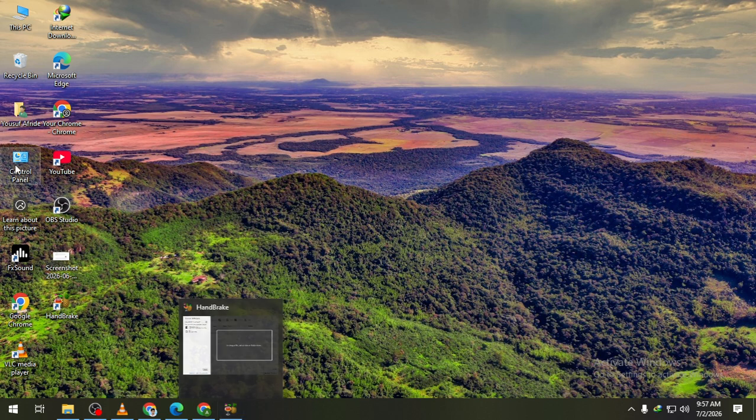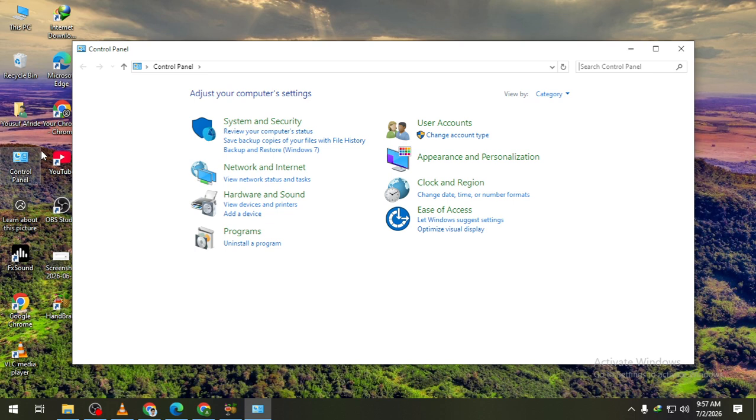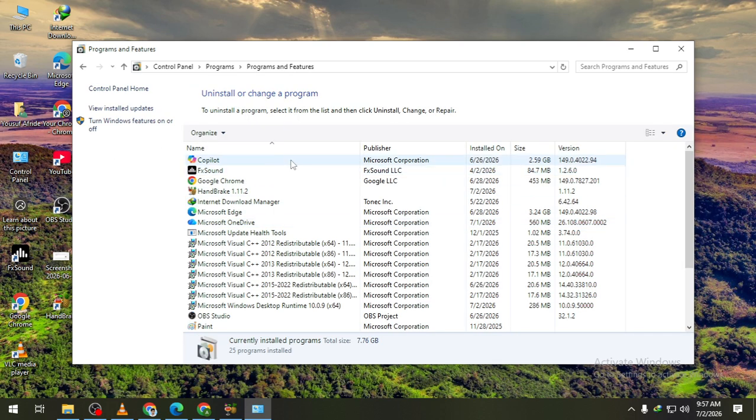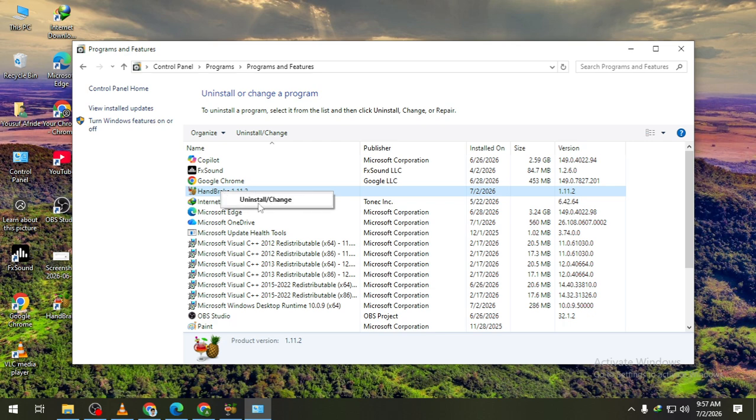Finally, install any pending Windows or macOS updates. HandBrake relies on system components that may be missing or outdated, especially on older computers.